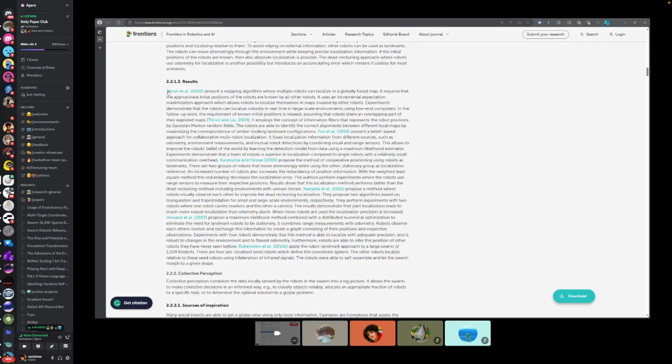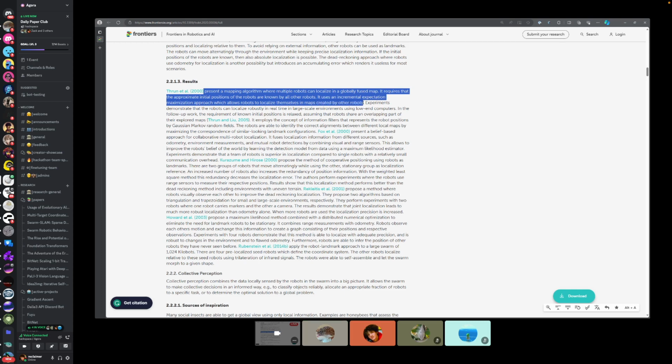Results. Thrun presented a mapping algorithm where multiple robots can localize in a global fused map. It requires that the approximate initial positions of the robots are known by all of the robots. It uses an incremental expectation maximization approach, which allows the robots to localize themselves in maps created by other robots. Experiments demonstrate that the robots can localize robustly in real time in large-scale environments using low-end computers.